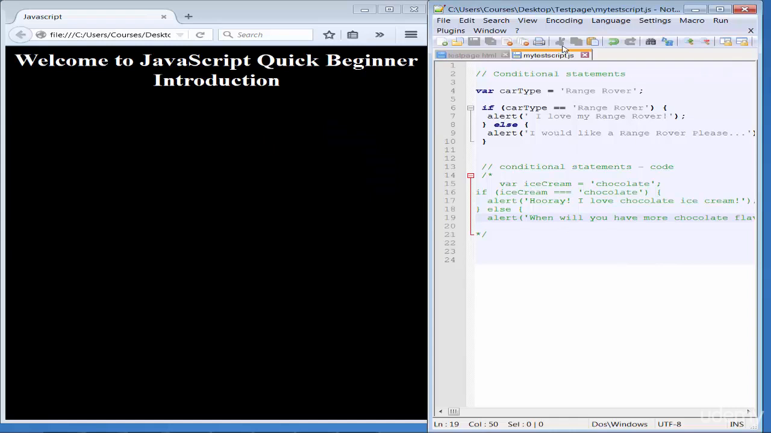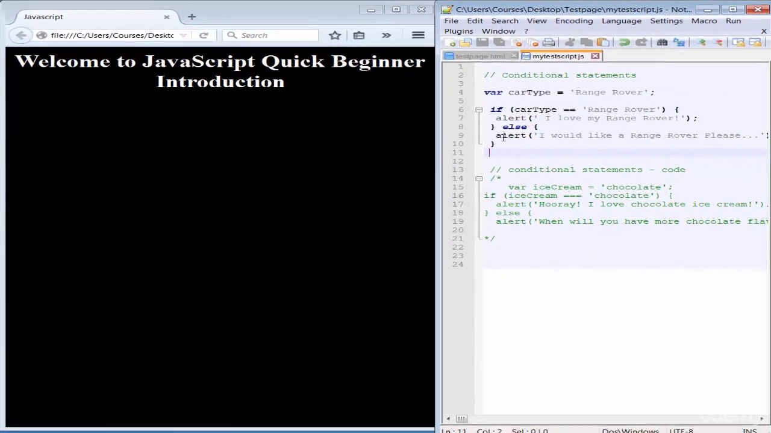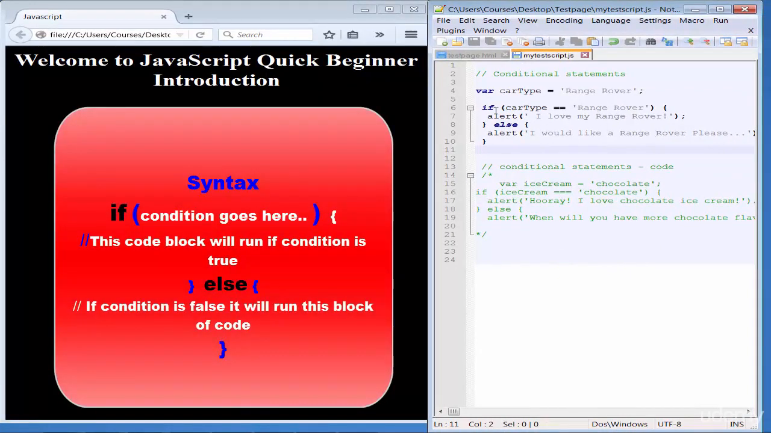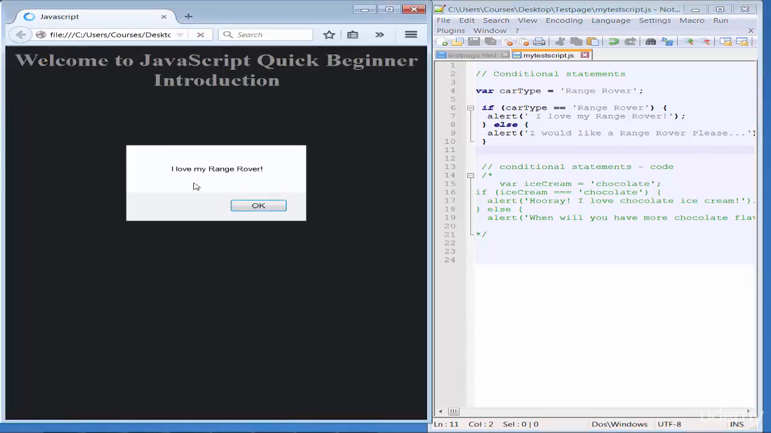All right, I've got the code here inside my text editor, and this is the code. What it's saying here is, if the car type that I've declared here equals Range Rover, I want you to alert this message, I love my Range Rover. If not, display the second part of the code. So this is what a basic if-else conditional statement does. Let me run this code. See, it says, I love my Range Rover.